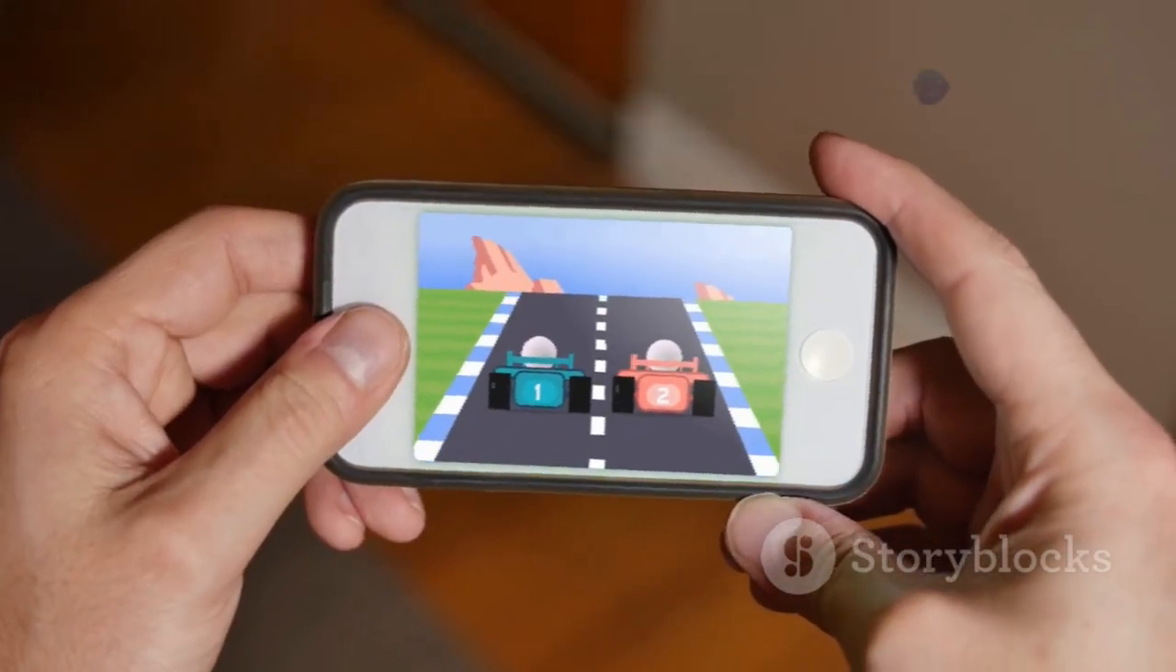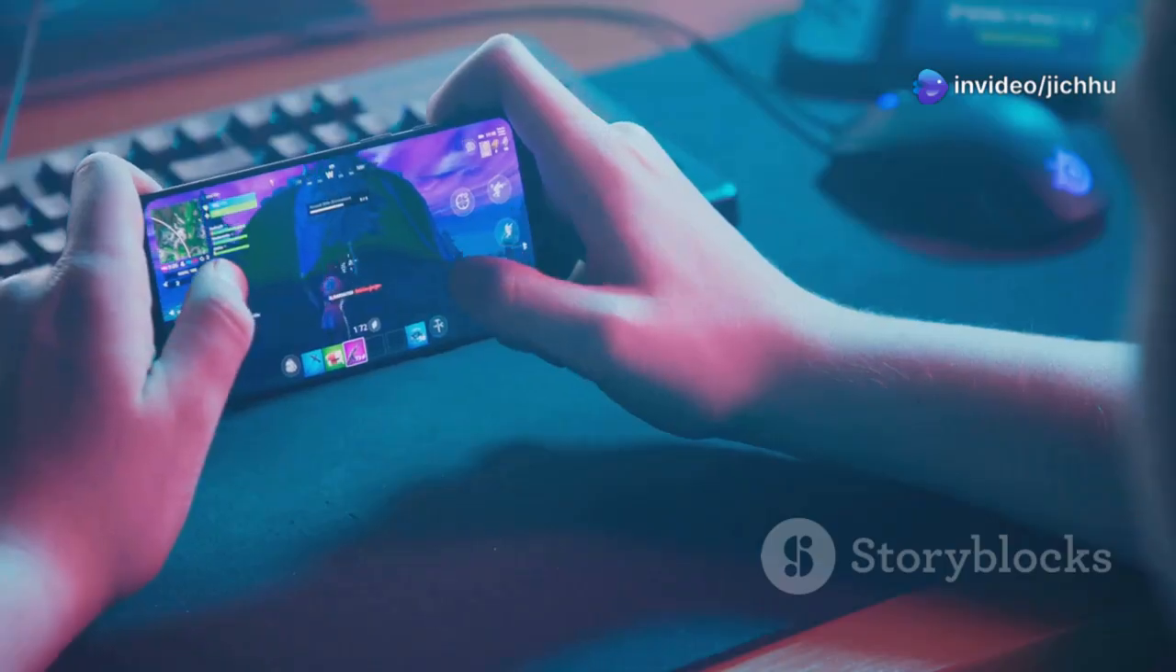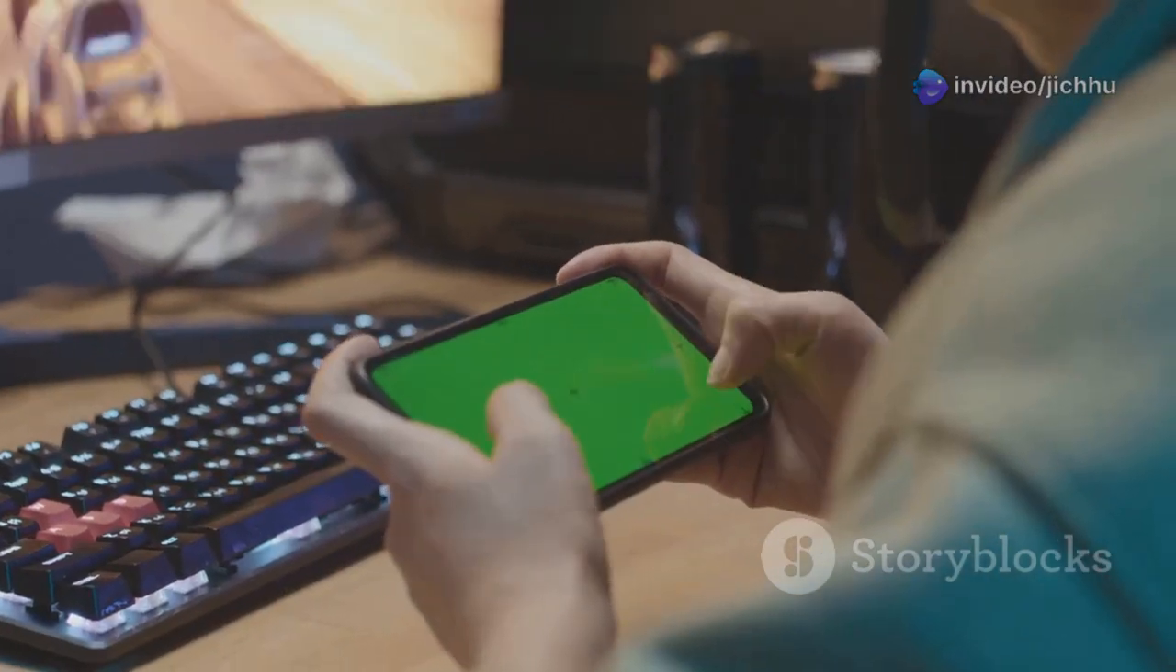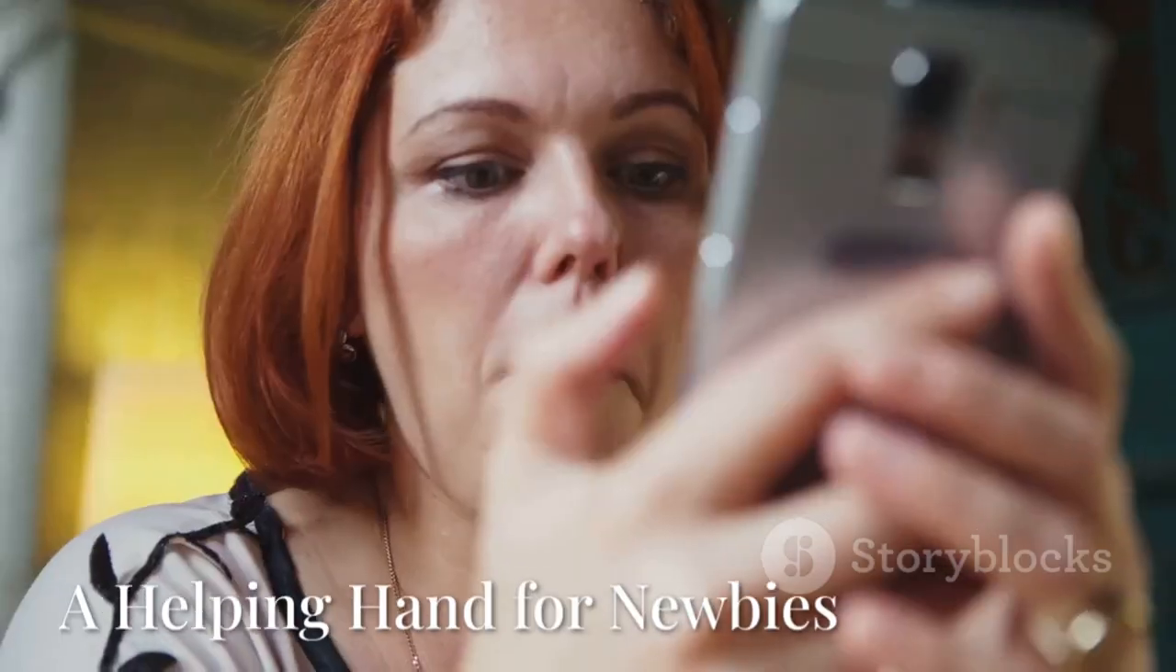Step 4. Testing, testing, testing. Play your game and see how it feels. Are the controls smooth? Is it challenging but fun? Make changes as needed.